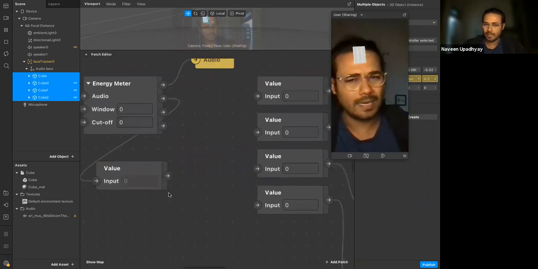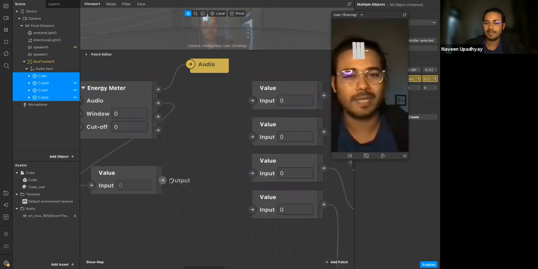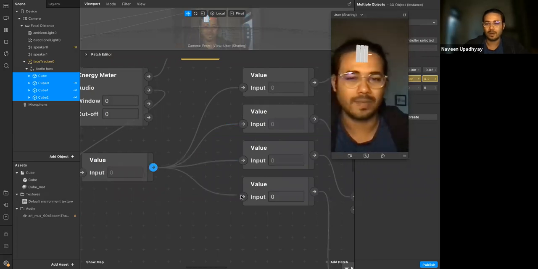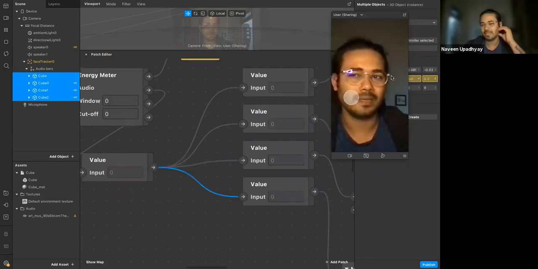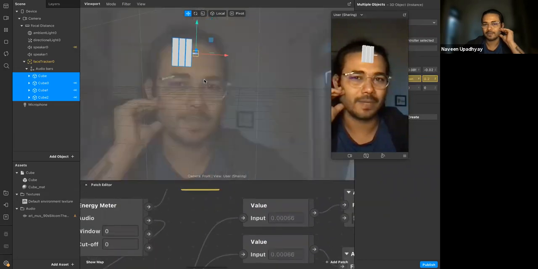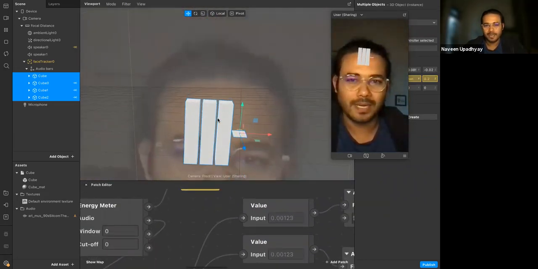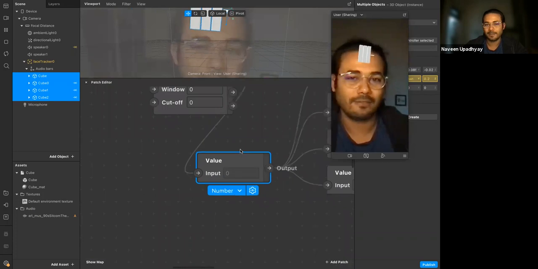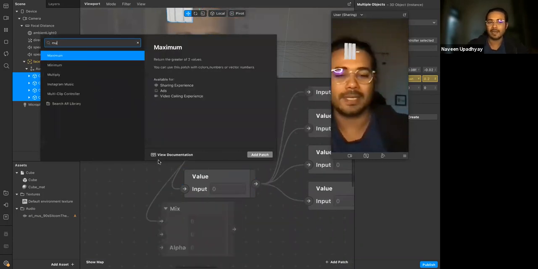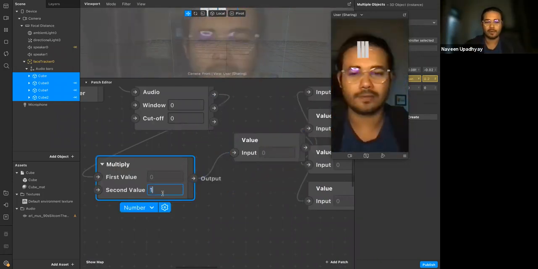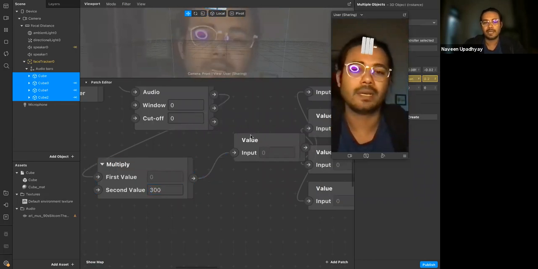Now we see that this is a very low value that we're getting. If I directly put it in, it's not going to make much difference, because 0.00 something is like nothing. It's not going to give me many changes. If we want to zoom it out, it might be very little difference. But again, you have multiplications. You can always multiply this guy. We're getting decimal values here, so we can multiply by 300 or something like that.